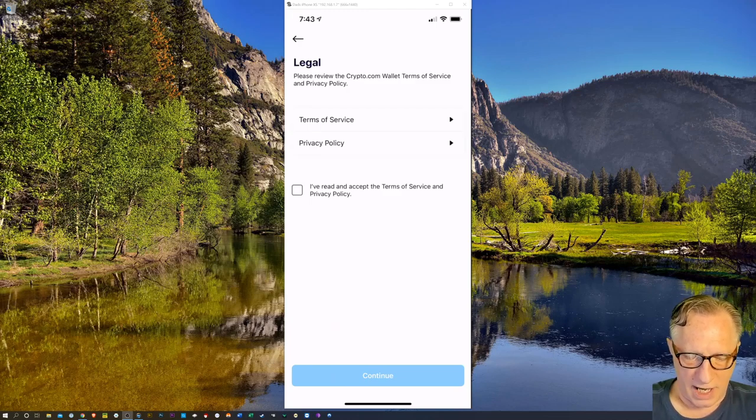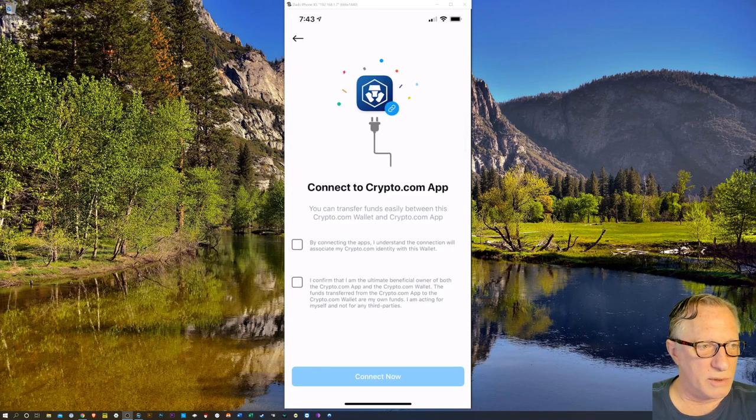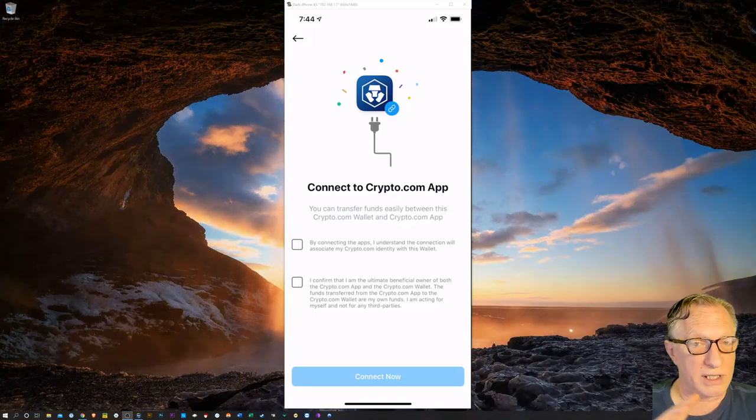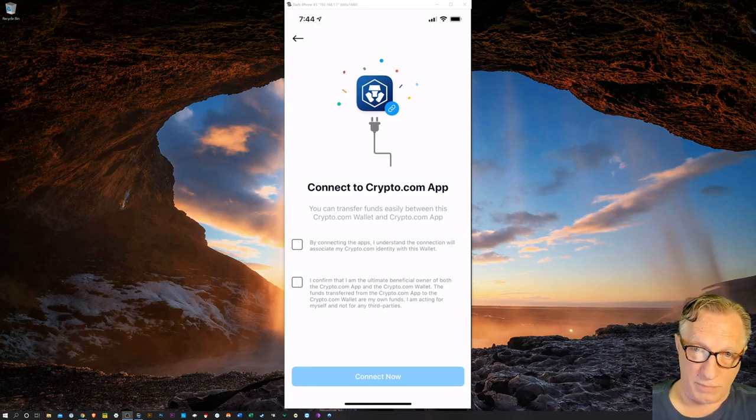All right, we'll go through this again. Yeah, so this will make it easier to move funds between the two. There are some terms that we need to say. Now remember, this is a standalone non-custodial wallet. Even though it's connected to my crypto.com app, I will control the private keys and I'm ultimately responsible for this wallet. So if I lose my phone and I lose my backup phrase, crypto.com is not going to be able to help me, right? This is a personal responsibility when you're dealing with cryptocurrency wallets, right? All right, so I'll confirm both of these.